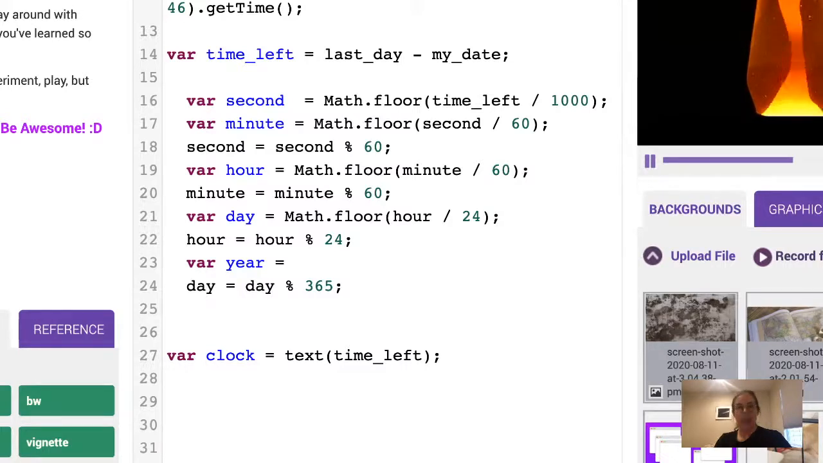What do you guys think? What number, for example, would I divide by to get the number of years? What variable would I divide from? I know one of you has the answer.